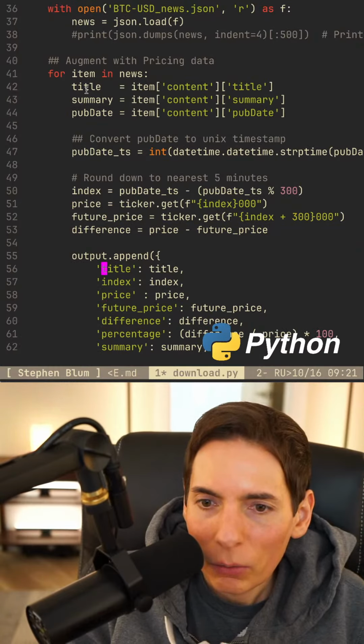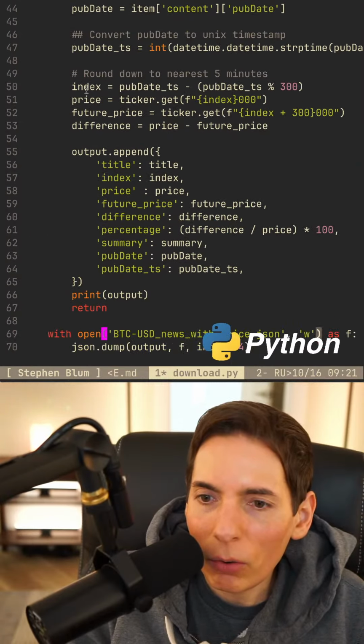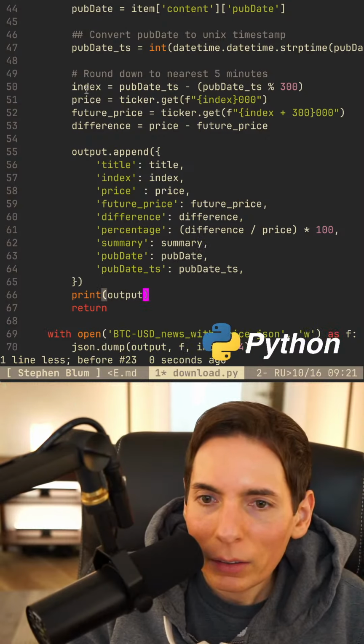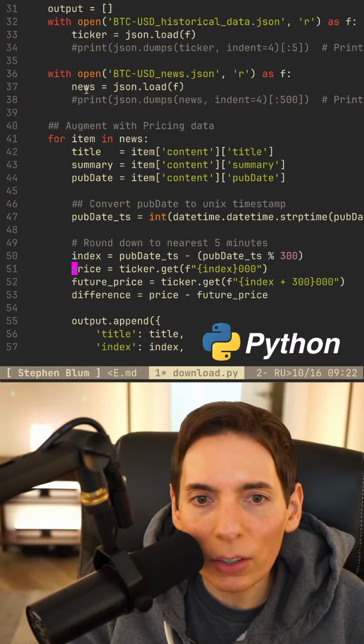Let's do percent. No, I think we're good. We don't need to go that far. All right, so now we've got our data here. It looks good. What we can do now is, I think we did it. So we can run through the entire data.